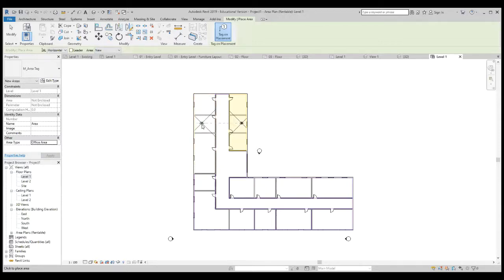I come here again. I click on this one. I'm defining those areas. Under name again, under the properties, I'll come here again. I'll call this one estate management. And under area type is an office type. So I'll still leave it as an office type.